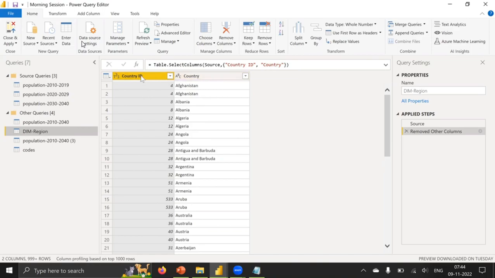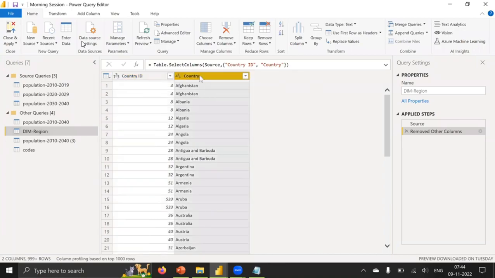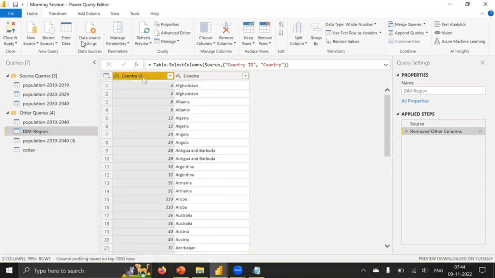So when you remove duplicates in one column, essentially that particular row will be removed, right? So you can choose the country ID column or the country column. It doesn't matter. Now, how exactly can I remove the duplicates?